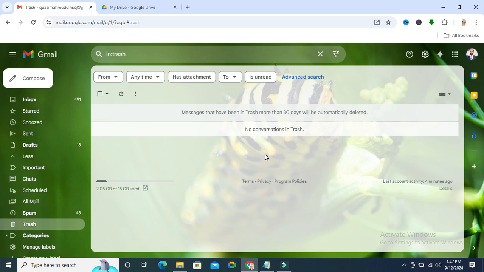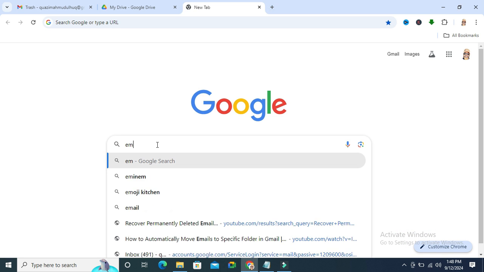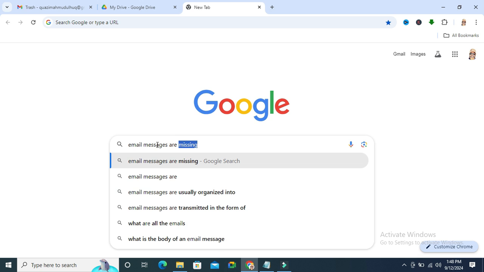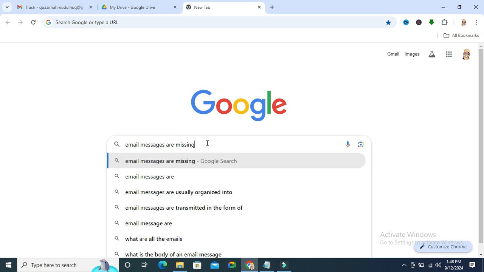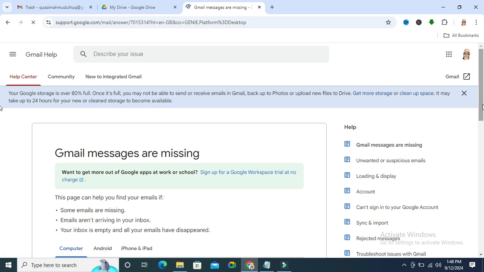Now, if you want to recover permanently deleted emails, go to a new tab and type here: email messages are missing. Now hit enter. You will find here Google Help: Email messages are missing, computer. Click on here. Now scroll down.